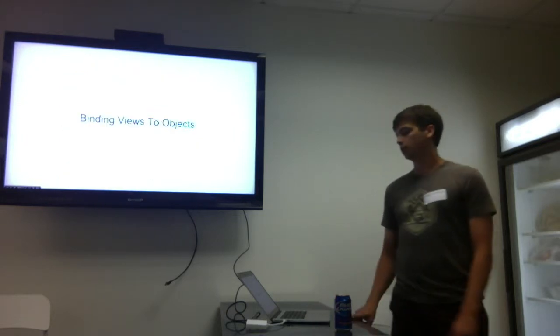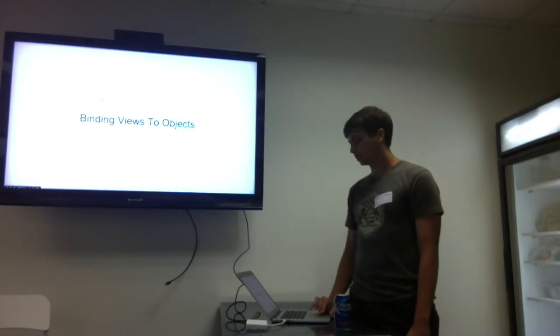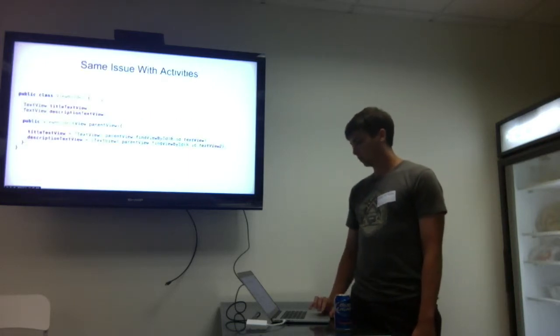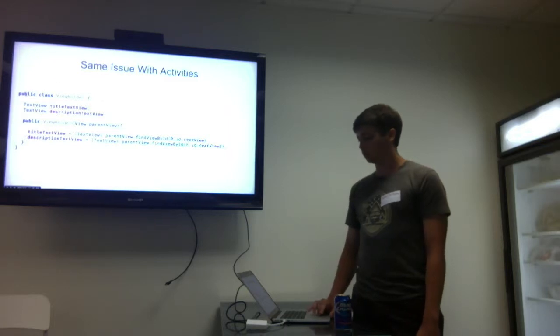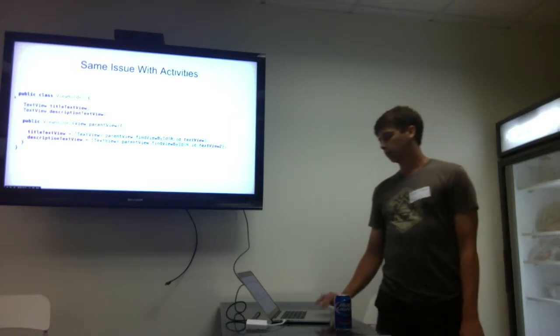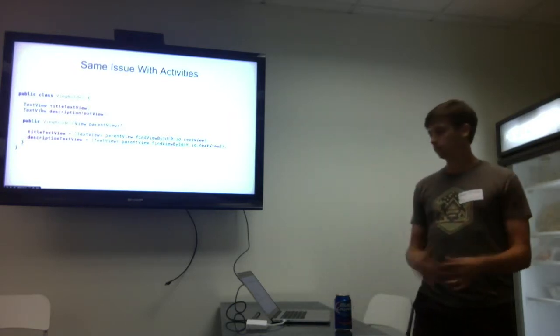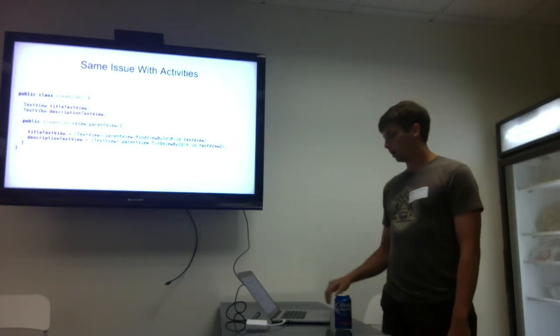So it's not just specific to activities. You can also bind views to objects. So let me run through that. So when you're using list views or recycler views, almost forced this, but you use a view holder pattern, or it can be any class, it doesn't really matter.